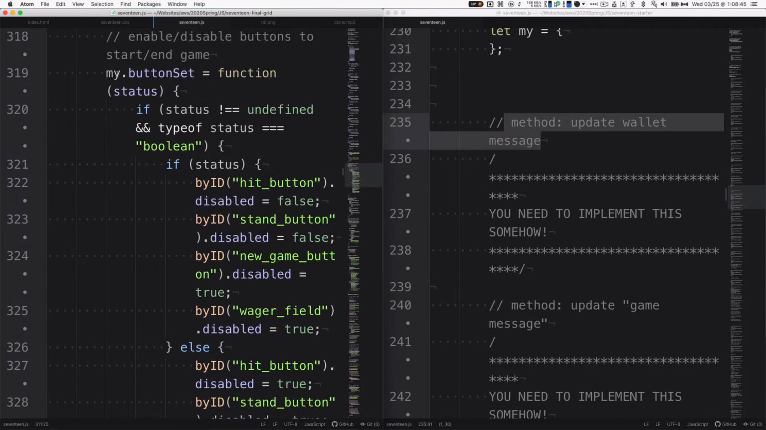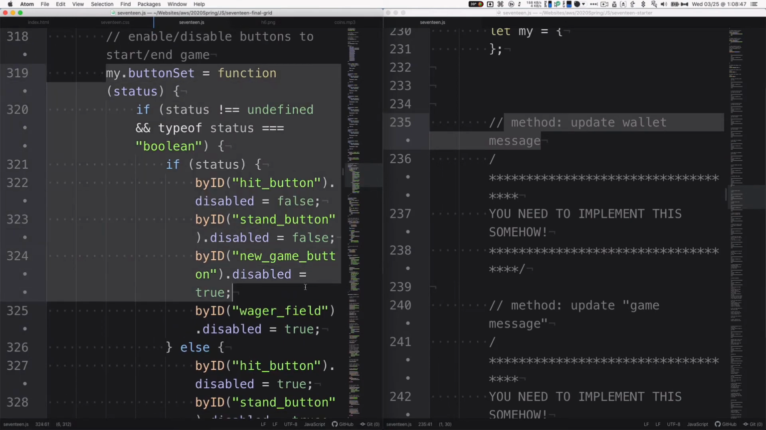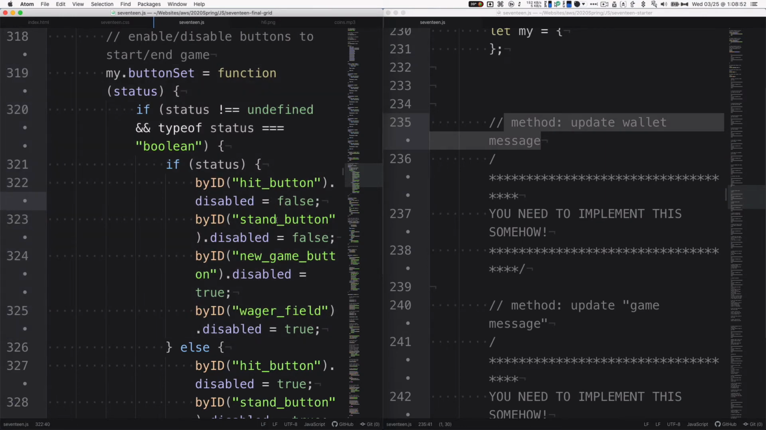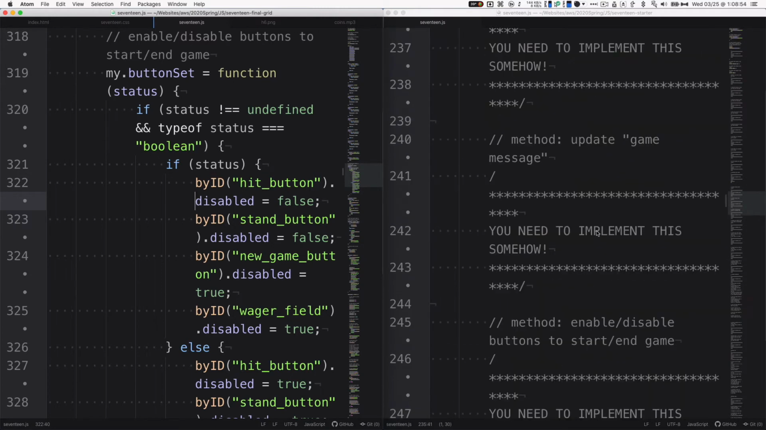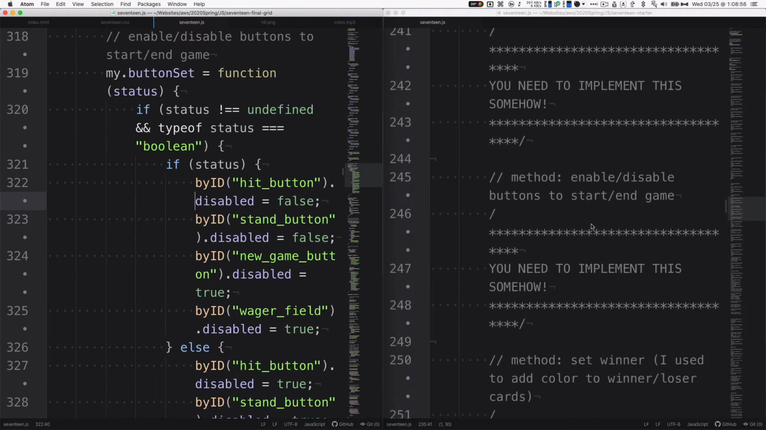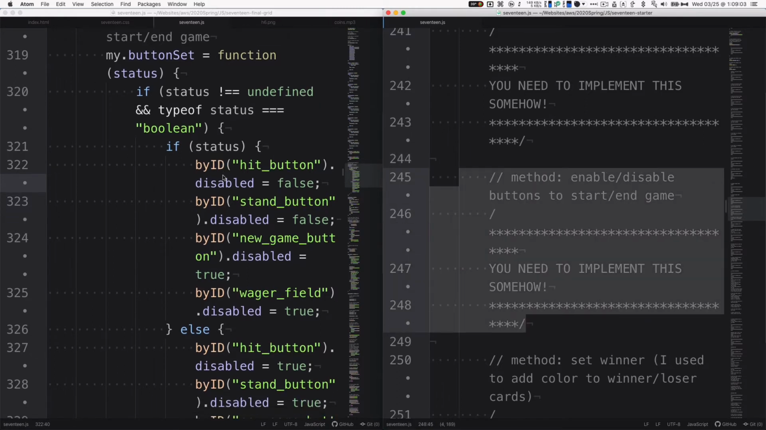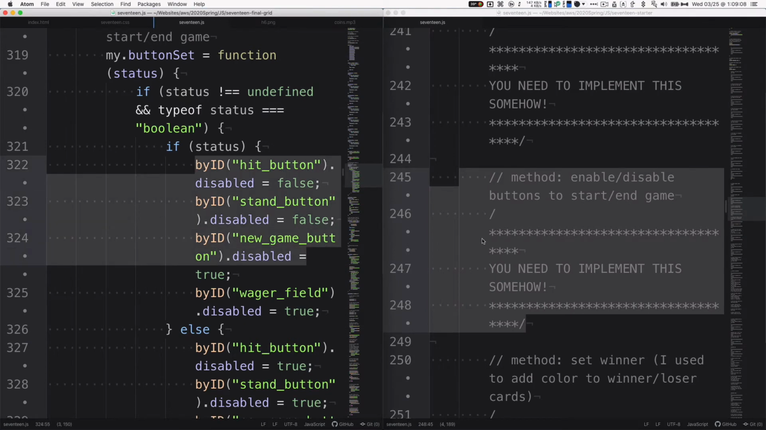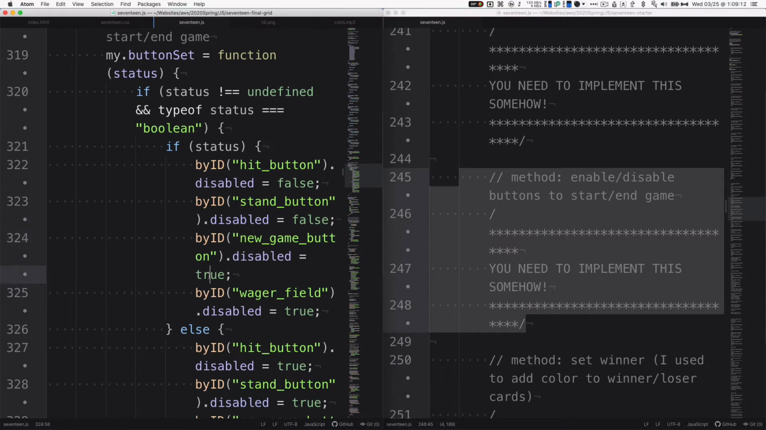The button set function is where I did the fancy disabling of the buttons. So I'll scroll down here. Again, if you're going to use that, you have to implement it. And it's not super hard. We're just grabbing by ID those buttons that already exist in the HTML, and you're just going .disabled equals false or .disabled equals true. That's all that is.